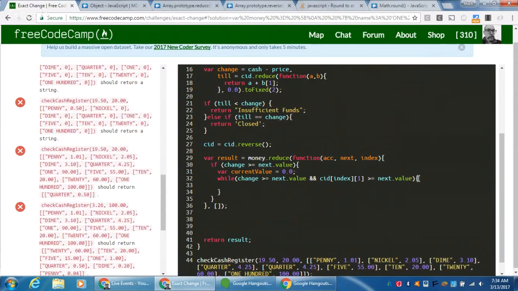so while we still have enough quarters, hence the while loop, current value. Oh man, this video is already getting longer than I was hoping. Sorry, guys. Plus equals next dot value. So I'm going to keep adding up to see if that equals the change. Okay, so here we go.